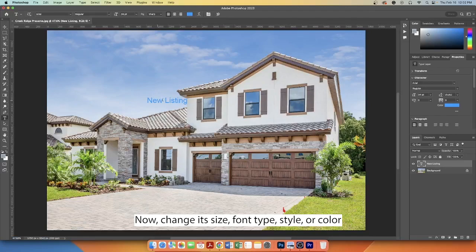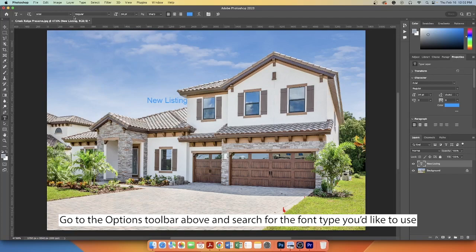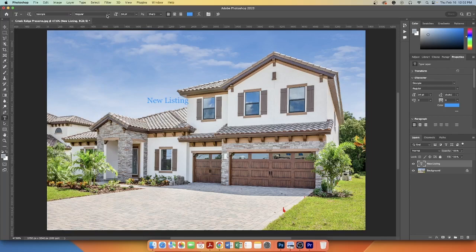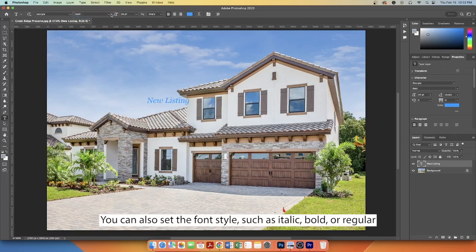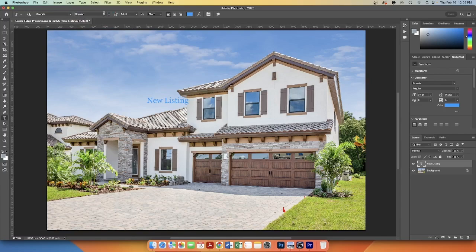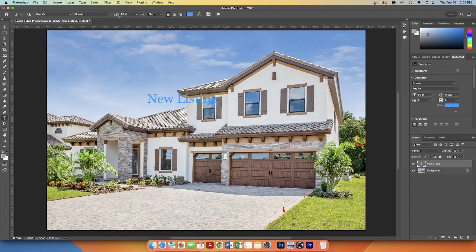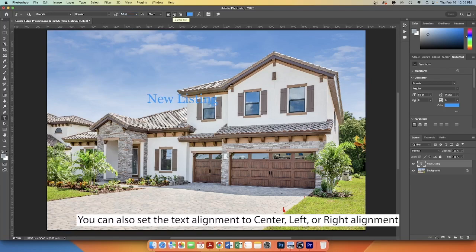Now you can change its size, font type, style, or color. Go to the Options toolbar above and search for the font type you'd like to use. You can also set the font style, such as italic, bold, or regular. But be warned, some font types don't have these kind of options. Now, with this option, you can set the font size by clicking or dragging on the icon to increase or decrease the font size. You can also set the text alignment to center, left, or right alignment.